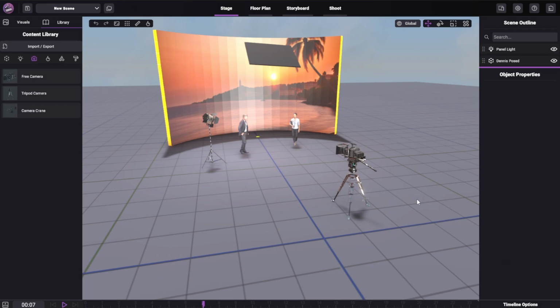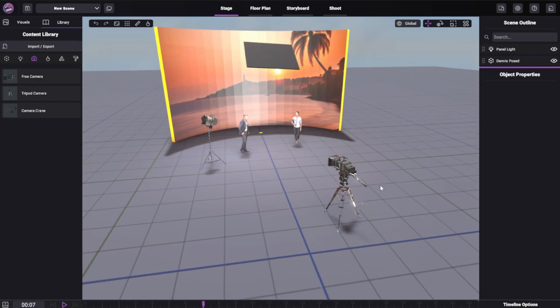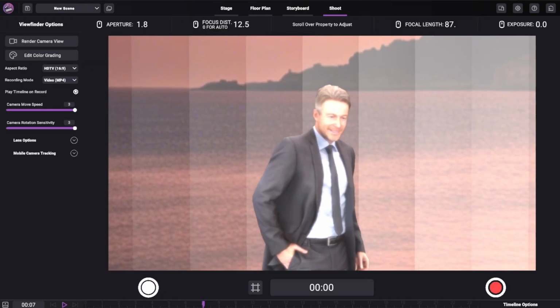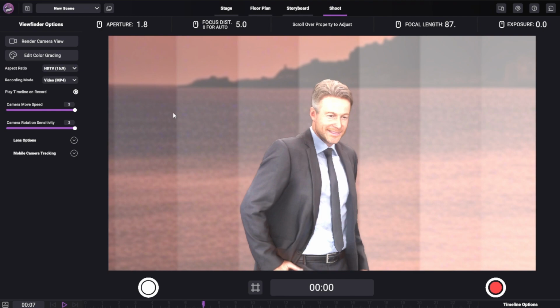In this video, I'm going to show you how you can use storyboard mode in SceneForge Studio to compile and edit production-ready storyboards in minutes. Now, use of storyboard mode starts in shoot mode, where you first take snapshots of your scene.